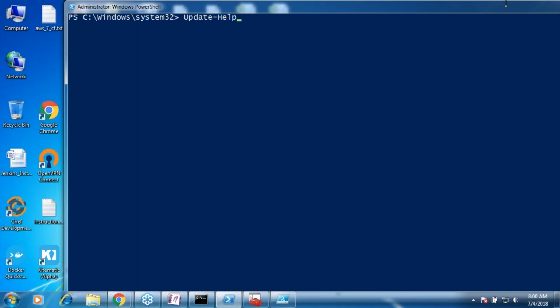I want update help. Do this. Whenever you start PowerShell, please do this, because what it does is it gives you an introduction of how to use the help. After that you can say Get-Help and tell whatever command you want to run. So I want to run a command which is Get.